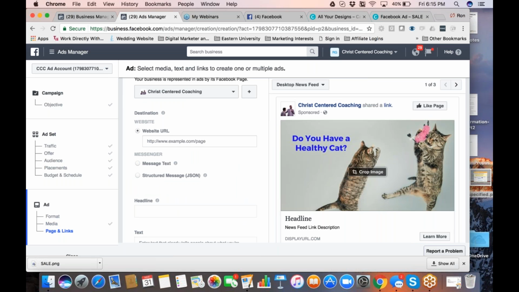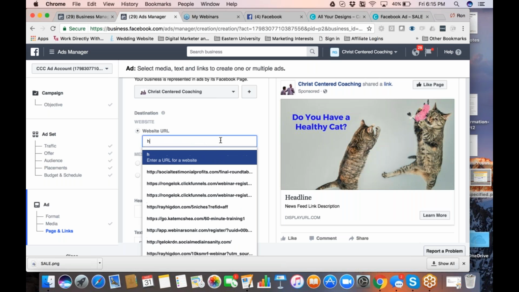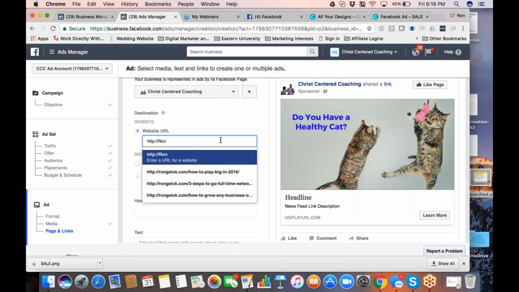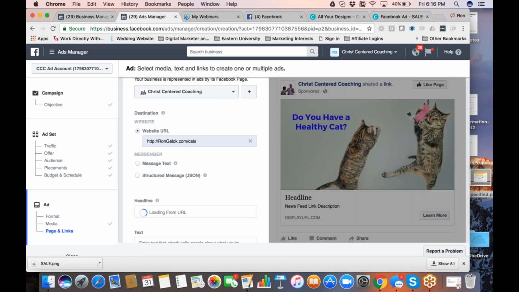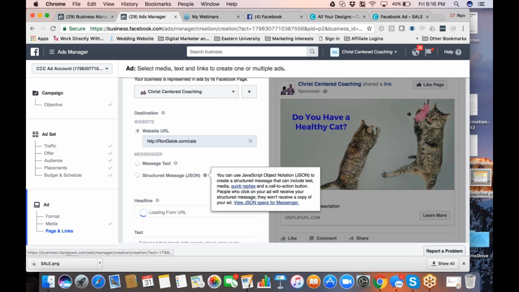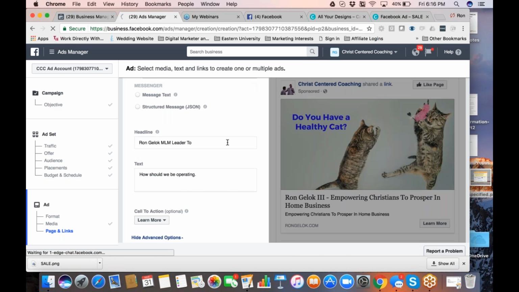Then here, the website URL. This is very important. This is where you want somebody to go to, the website that you want them to land on. So I'll just do my personal website for now, /cats. If I had a cat offer or a cat blog post or something like that there, that's kind of what I would do. Now, this part is also super important here, the headline.